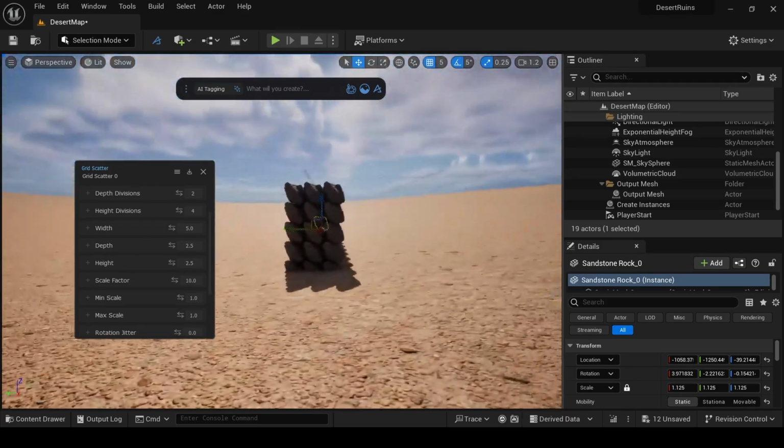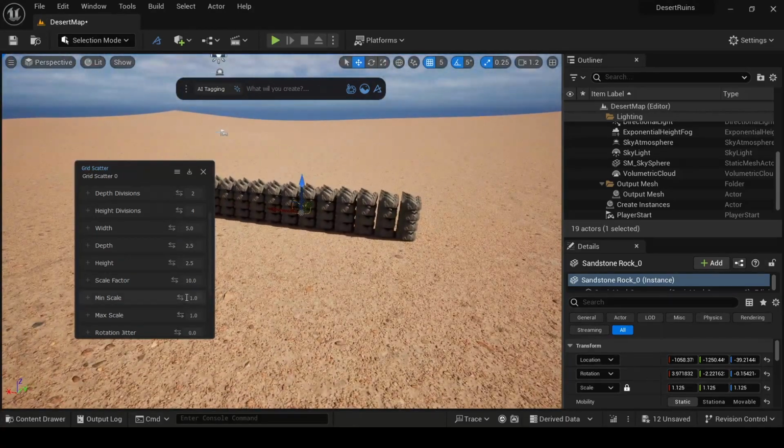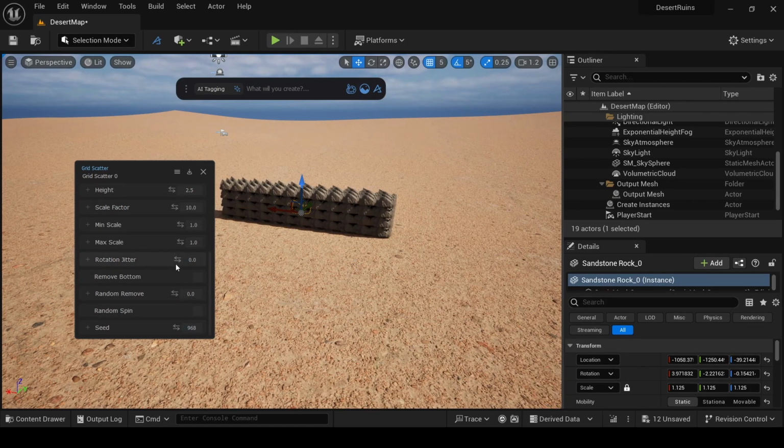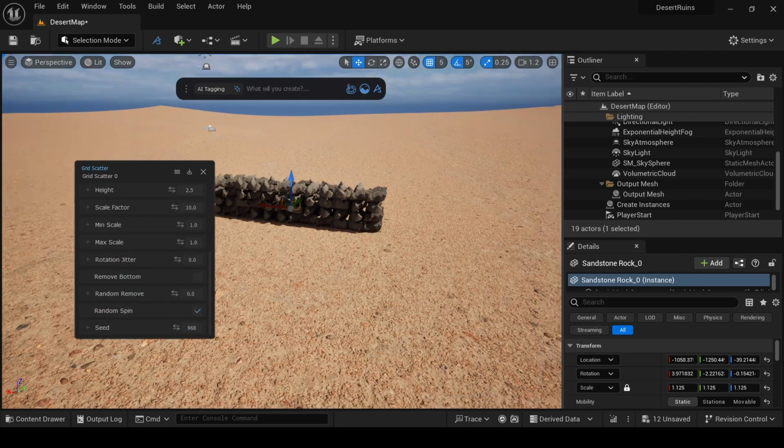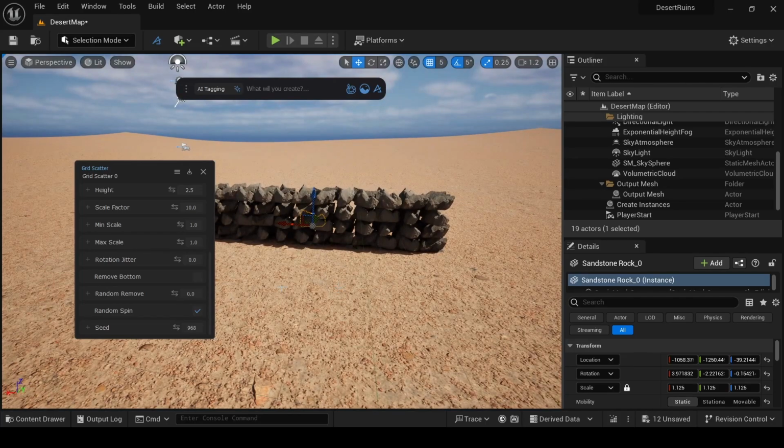Now this wall looks okay, but it's quite easy to notice the repetition and the fact it's made of a single asset. To remove this though, we can simply hit the random spin option, and immediately there's a massive improvement to visuals. We can also increase the scale slightly to make sure the rocks blend in together.